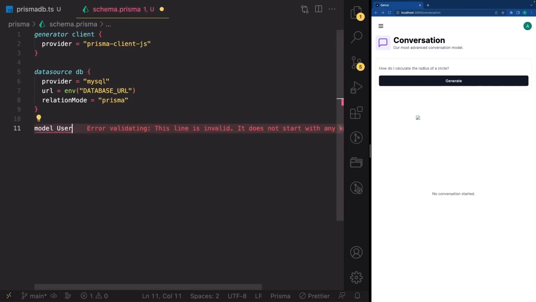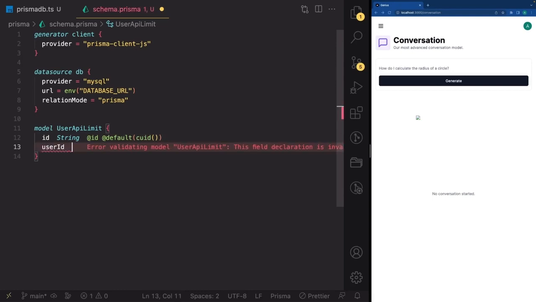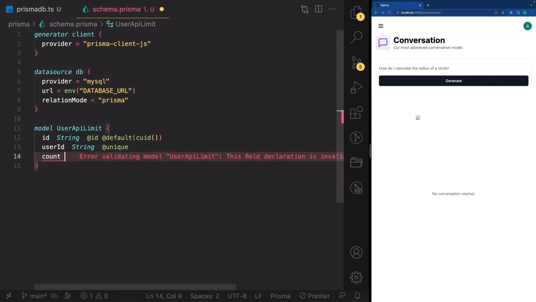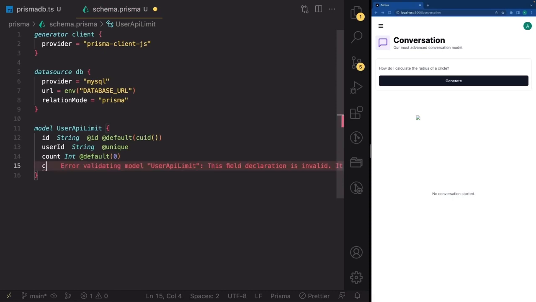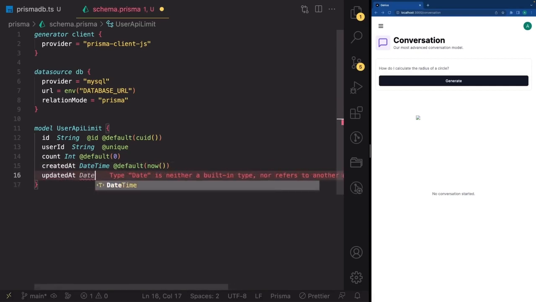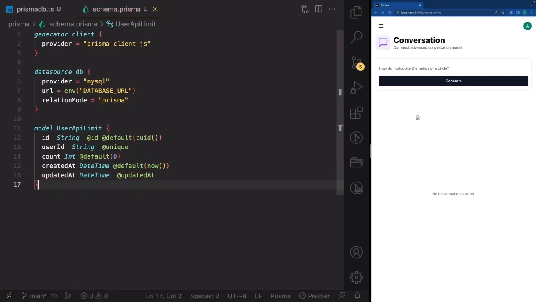So model UserApiLimit like that. Let's give it an id, which is of type String, decorator @id, and the default value is going to be cuid like this. userId is going to be a String and unique. count is going to be an Int, and it's going to have a default value of 0. createdAt is going to be a DateTime with a default value of now, and updatedAt is also going to be a DateTime with the decorator @updatedAt like this.